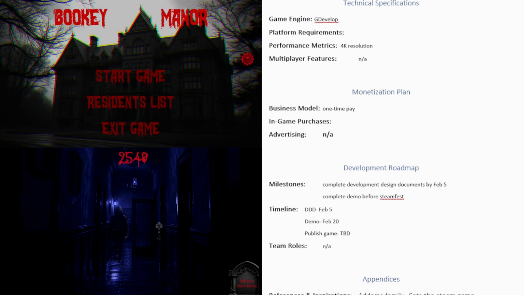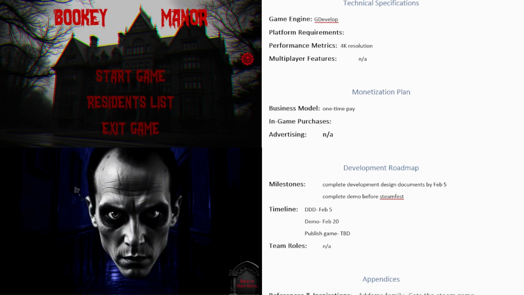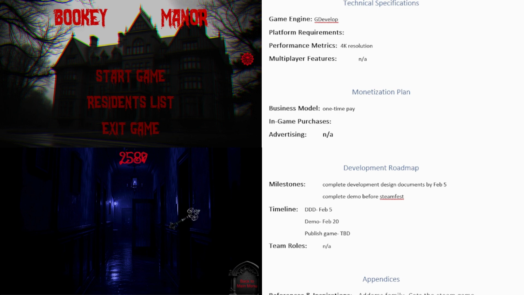Finally, onto the development roadmap. The current milestones for the game are to complete these development documents by the 5th of February, and I also have to complete the demo before Steamfest begins on the 24th of February. I am hoping to have a successful experience of preparing and releasing the game on Steam, and hopefully I can make a game good enough to attract a few customers and also learn about all the hurdles that can come with posting a game on Steam.